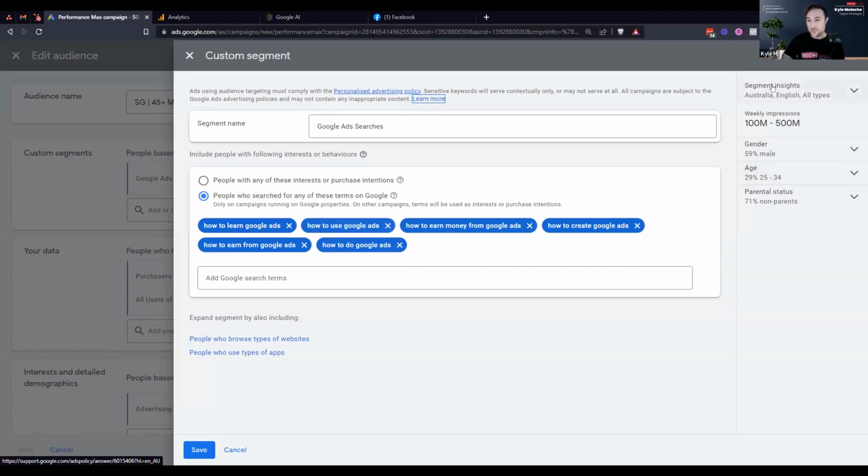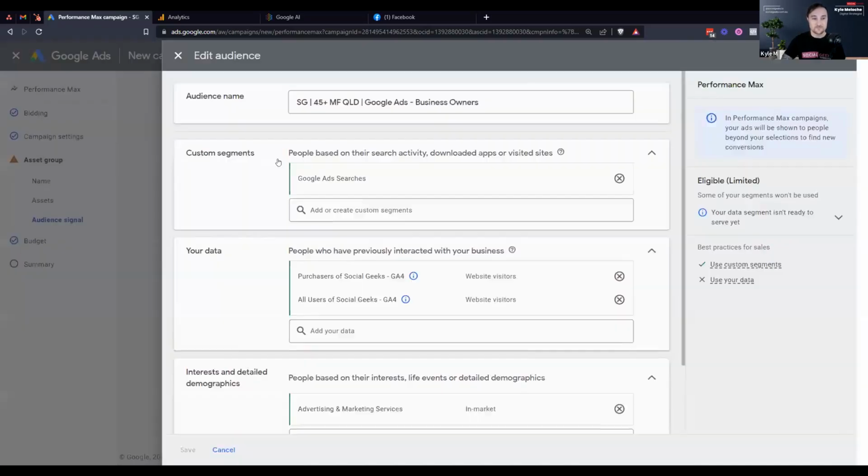Google's pretty smart. It will also show you that in Australia, about 59% of the people who are searching these things are male. And a lot of them are in the 20 to 35 age group, I guess a bit younger, but that kind of gives you an indication of who you're targeting with these types of searches.